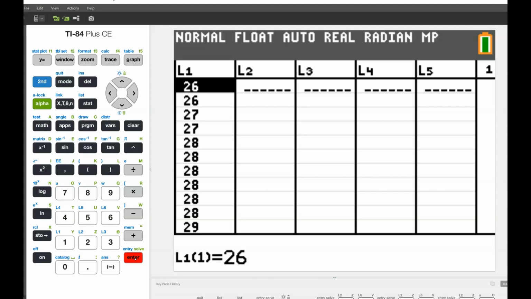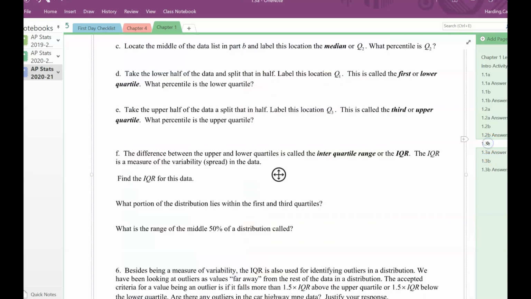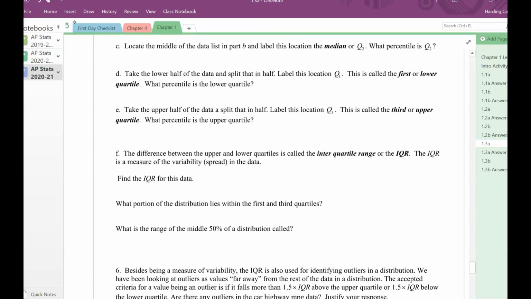So let's go back to our data and what we're going to look at in regards to this data. It says locate the middle of the data and label it the median. So the median in this case is going to be 29. What percentile is Q2? Well, it's in the very middle of the data, so that means 50% of the data is less than 29.